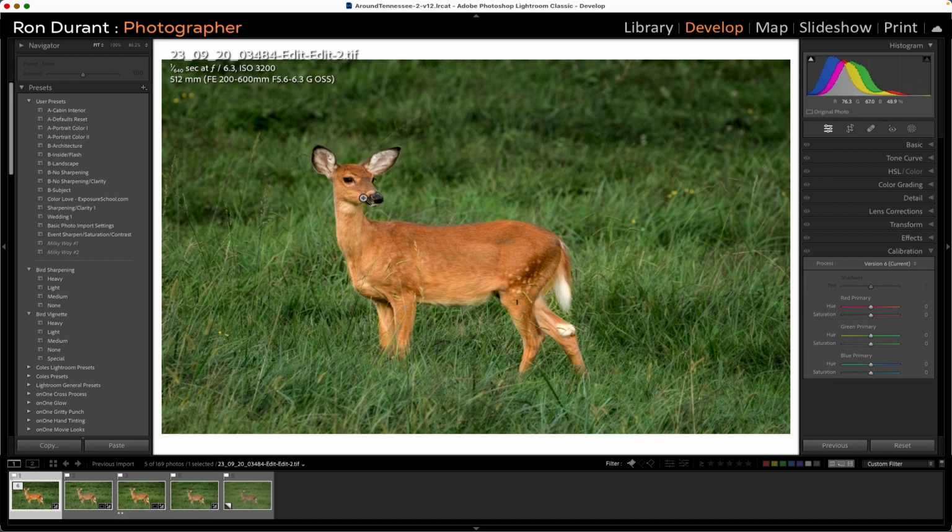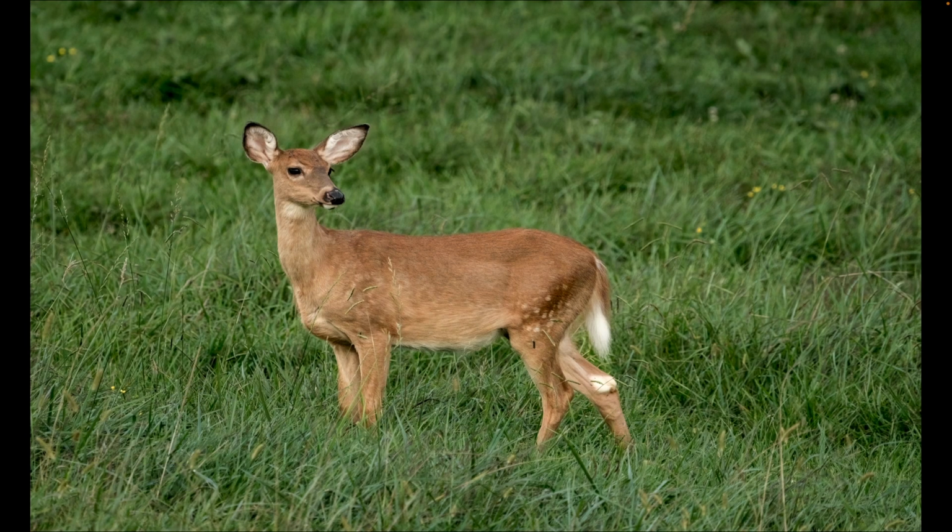Okay, here's the image that we just edited in Photoshop. This is where we started from, and then we went to Photoshop and applied these effects here. So I'm going to go to full screen so you can see it. This is before we applied the Nick collection, and this is after. Isn't it a much more pleasing picture?